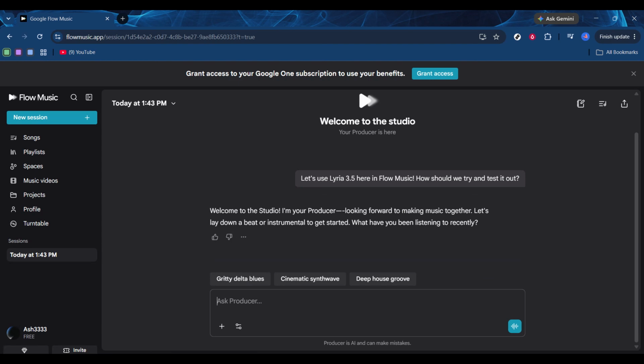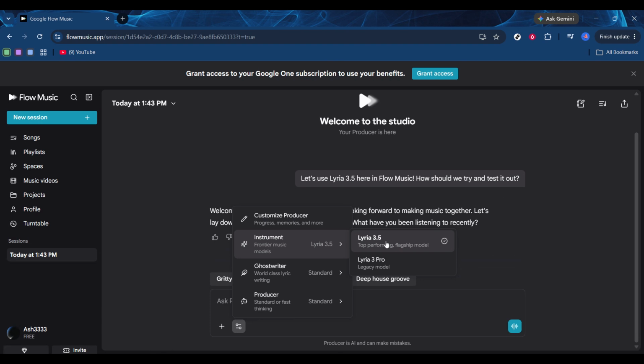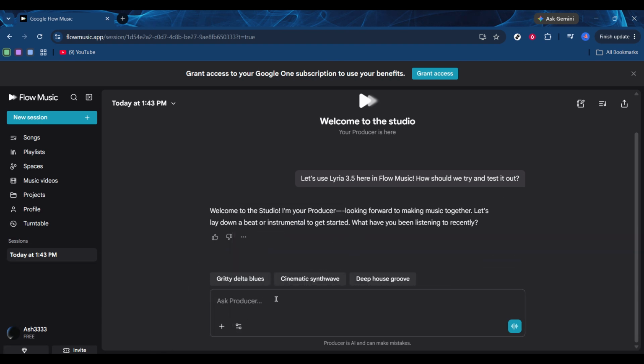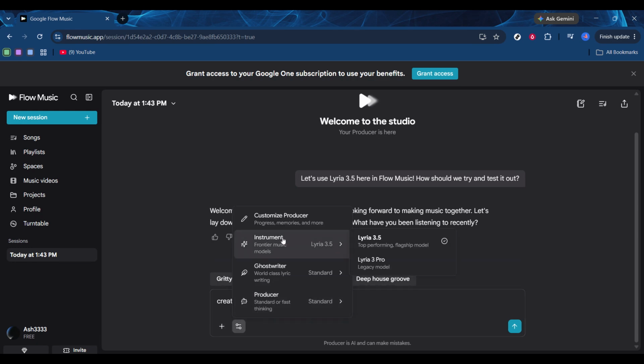with that model. If the option doesn't appear right away, refresh the page and make sure you're in the correct account or workspace. Sometimes model availability depends on where you're logged in, so it's always worth double checking. After selecting Lyria 3.5, you're ready to start experimenting with prompts, styles, moods, and different music ideas. That's really all there is to it. Go to FlowMusic, open the settings dropdown, and select Lyria 3.5. It only takes a few seconds once you know where to look.